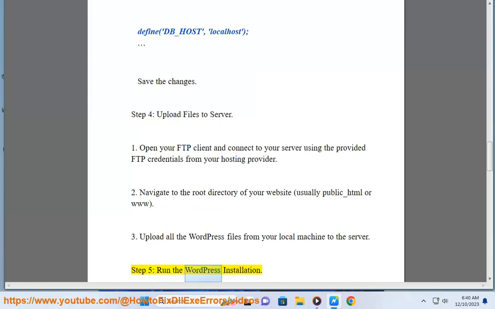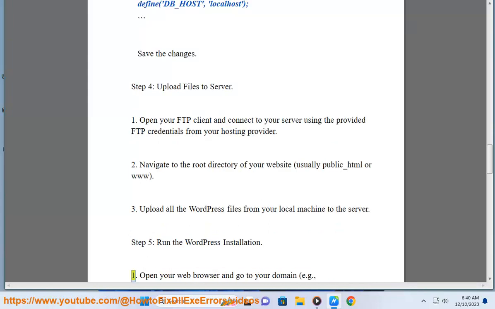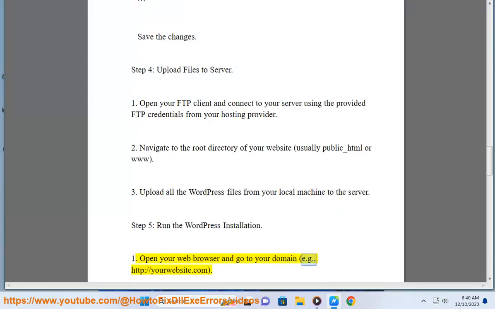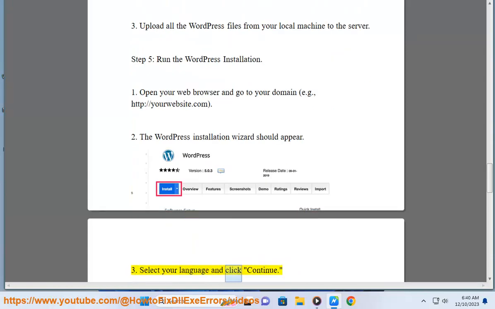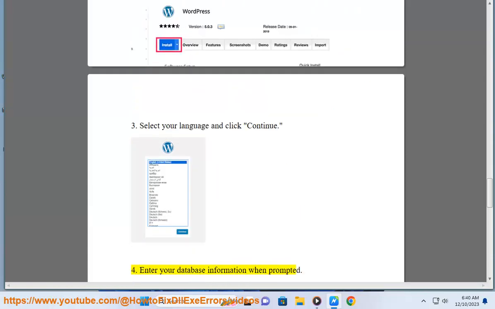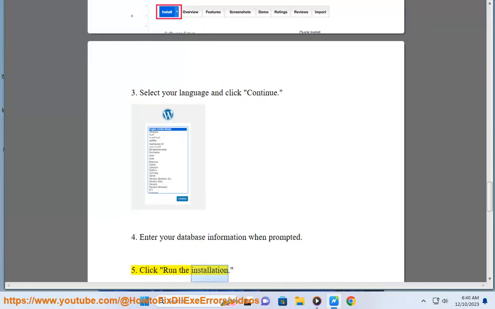Step 5. Run the WordPress installation. 1. Open your web browser and go to your domain, for example http://yourwebsite.com. 2. The WordPress installation wizard should appear. 3. Select your language and click continue. 4. Enter your database information when prompted. 5. Click run the installation.